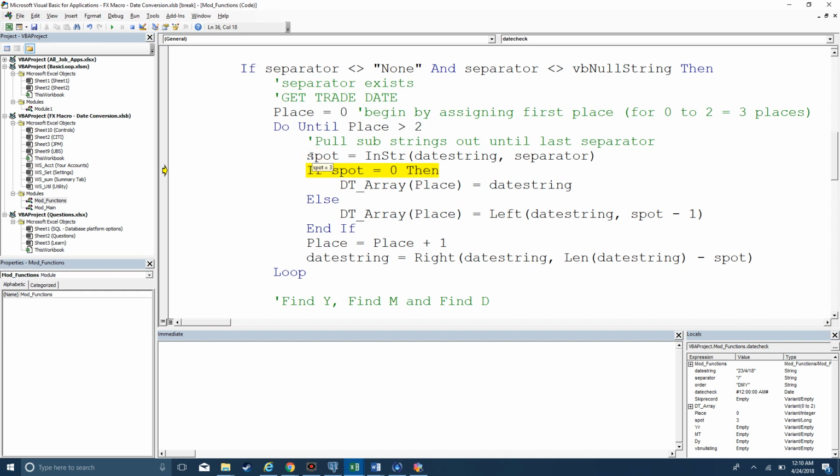And the case is that it's going to interact with knowing where the separator is by having just found it. So if the separator is not there, then it treats it as the last position, which in our case was the year. So we're going to start with the first position, which is the date. And so we're going to say on the left of the date string, from the position of the separator minus 1, extract that character and assign it to position 0.